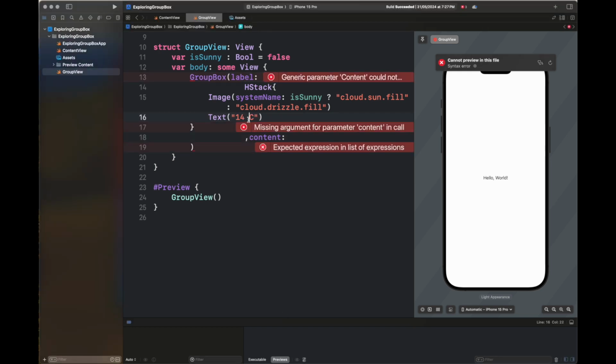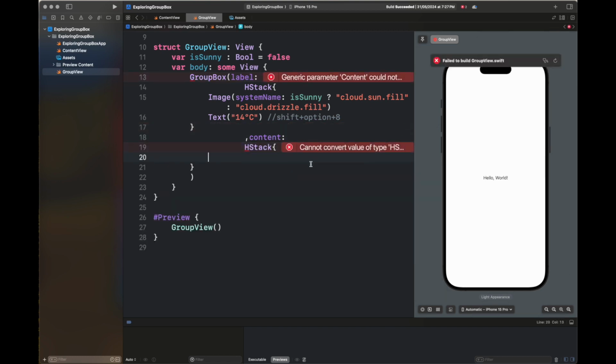So now we are going to move at a very fast pace. So follow all of these steps. Do not miss any step. Here I'm specifying the degree sign, which you can do using the keys Shift plus Option plus 8 on your keyboard. After that, I'm going to specify an HStack.